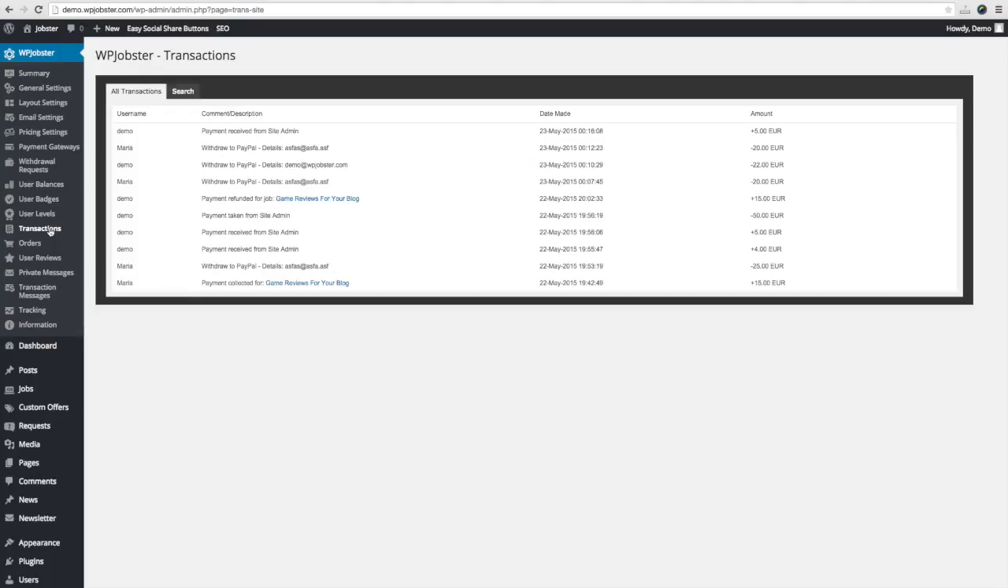So transactions basically list every single action which involves money and happens on the website. As you can see over here, it even lists the payment received from site admin, which we just did a couple of minutes ago. We actually increased the balance for the user demo by 5 euros.